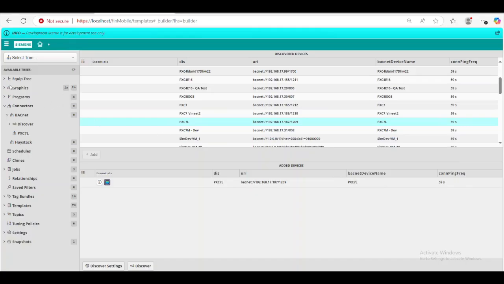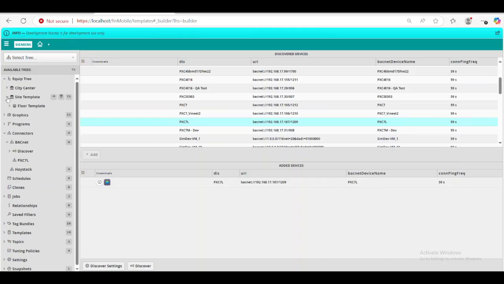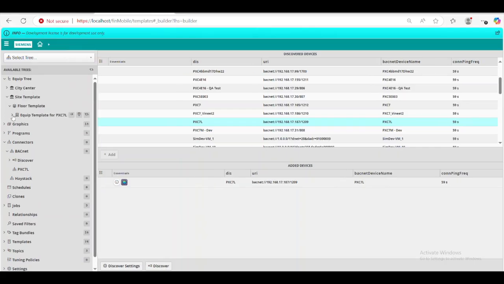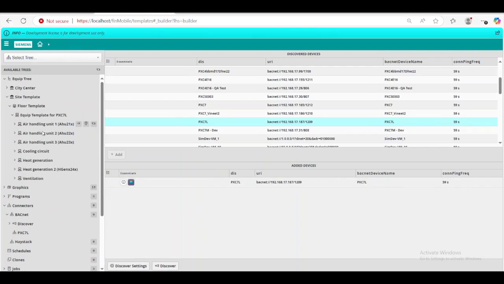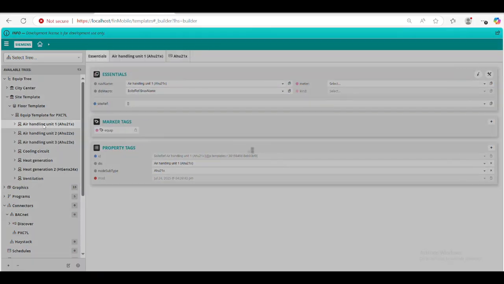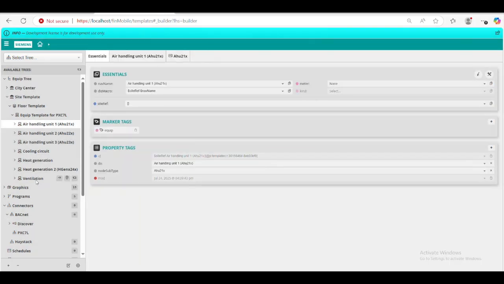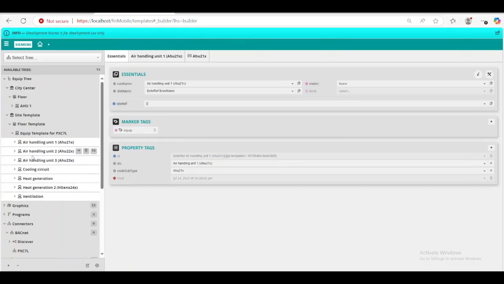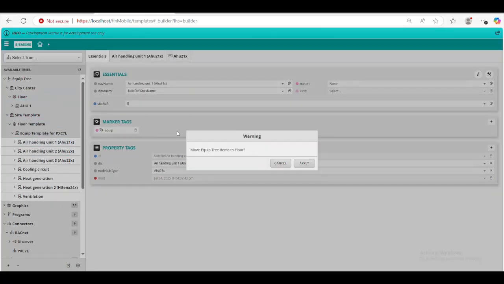Once the wizard completes, a temporary site called Site Template will appear in your DB Builder tree. This placeholder will contain your newly learned equipment. To place this equipment into your actual site, navigate to the appropriate floor in your project, hold Shift and select all the learned equipment, then drag and drop them into the correct floor. A pop-up will appear. Confirm the move by clicking Apply.